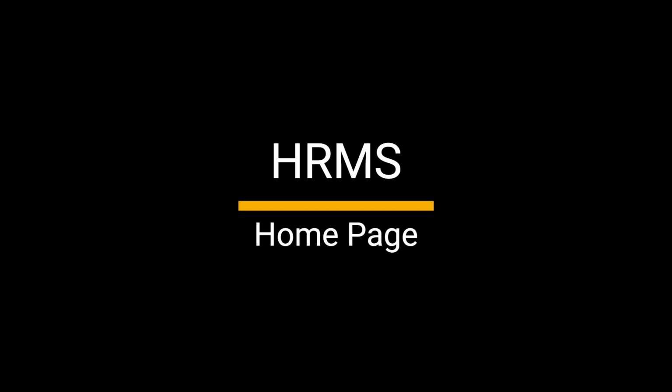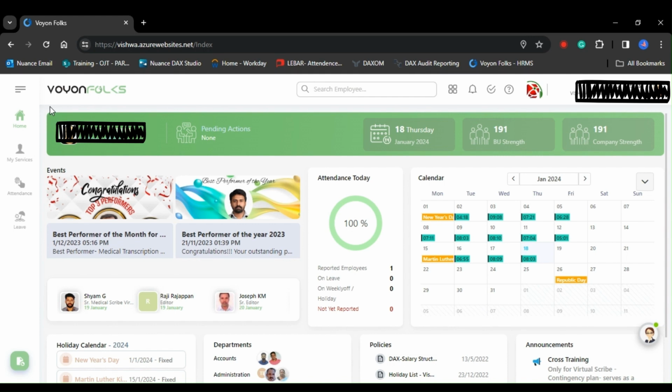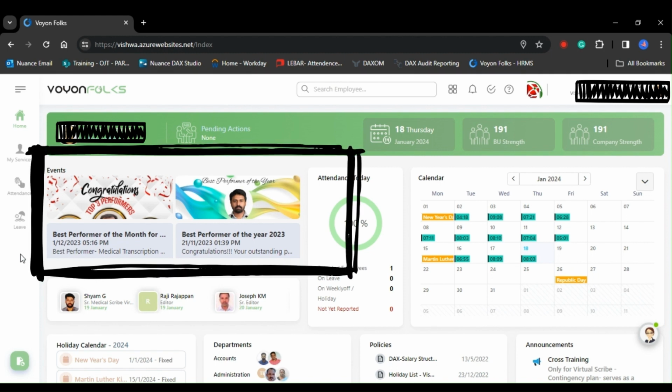Let us now explore the home page. On the very left you have 4 options. In addition to the home page that we are currently on, we have My Services, Attendance, and Leave. Later in the tutorial, we will go over these options in detail. Let us briefly go over the information that you see on the home page. The section being discussed will be highlighted in black.